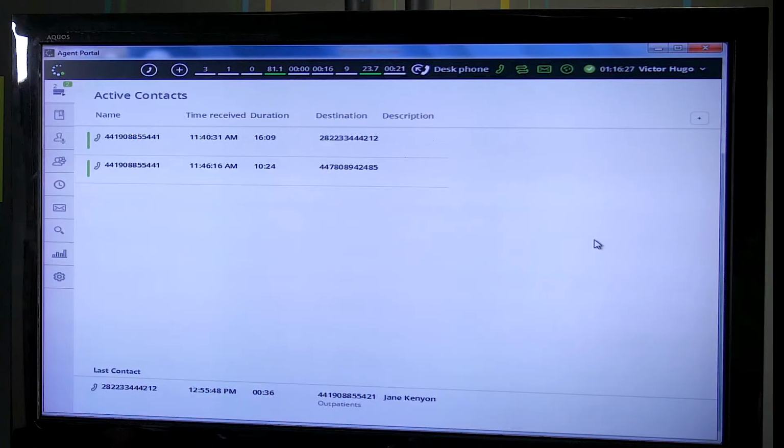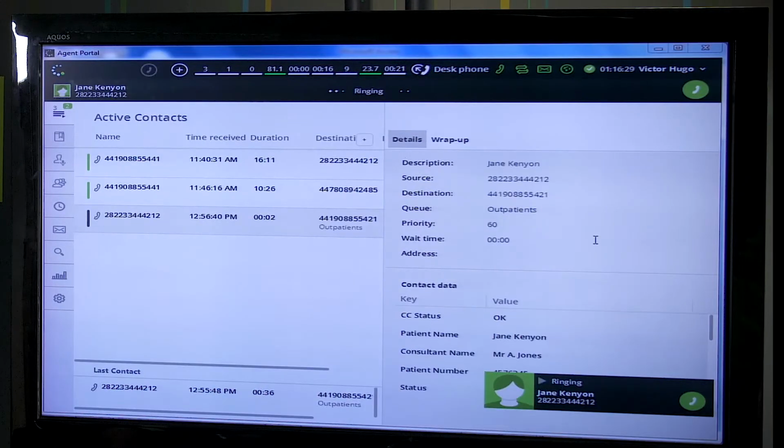Okay, so the next tip in this section I want to show is just how to invoke a silent monitor and a barge in from the agent real-time view in the supervisor viewer. So let's get a call in progress first. So we have caller Jane Kenyon on a call with agent Victor Hugo.